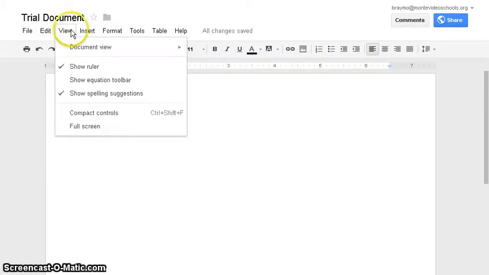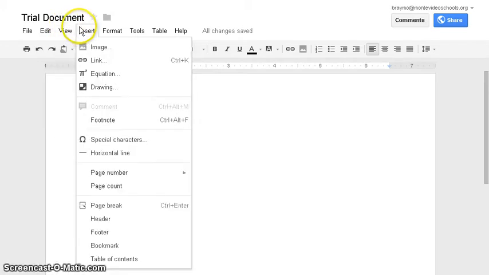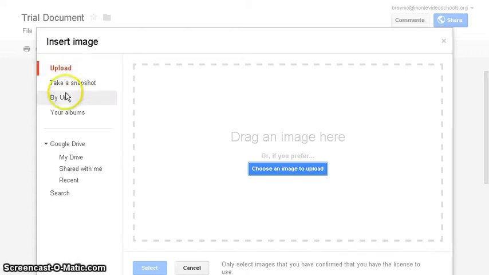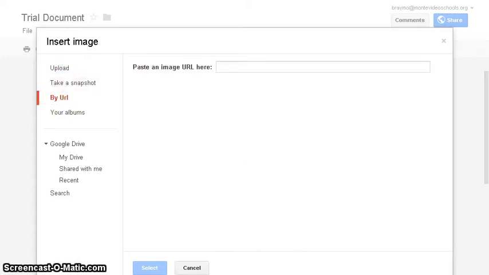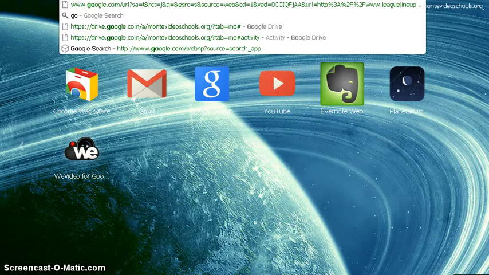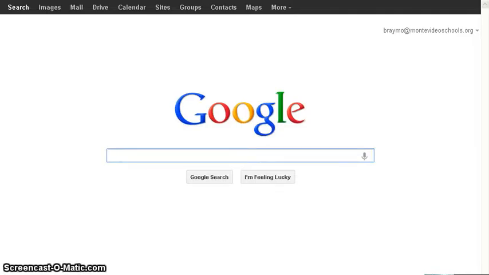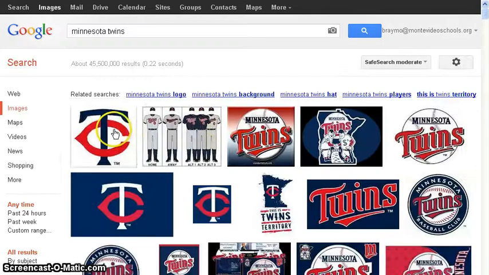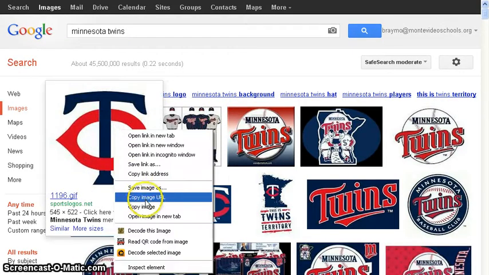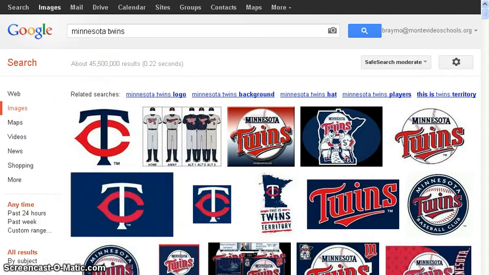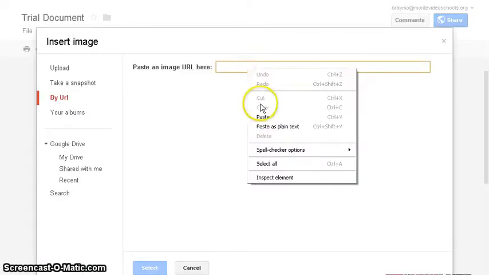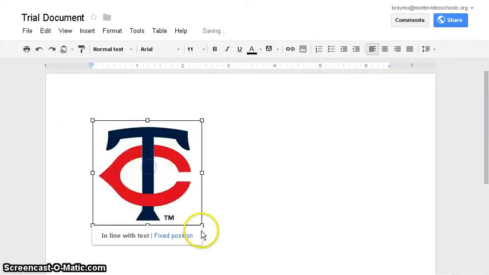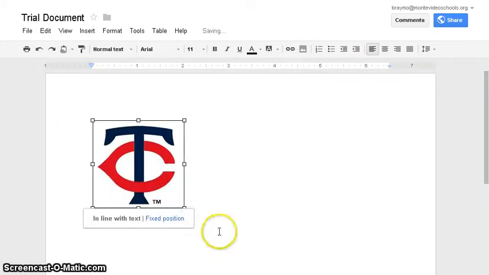Your typical edit, I'm not going to go through those. View. Your insert, if you want to insert an image, Insert Image gives you options here if you want to do it by URL. So I can go out to Google, go to Google Images and select Minnesota Twins. I can copy this image URL, go back into my document, paste that URL, and there's my image. Select, and my image is in my document. I can resize it, things like that.